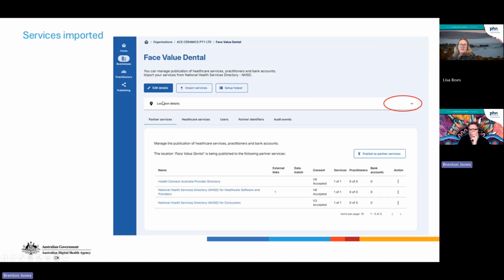All right, now, in terms of editing your details, we'll go into this in a second, but this is where once you go into that business at that level, you can see here, there's a breadcrumb at the top. This will always tell you where you are in the organizational hierarchy. So Face Value Dental is a business that's associated with the parent company. And so that's how you navigate through the system.